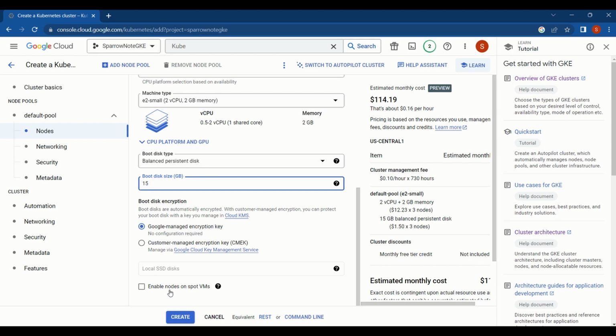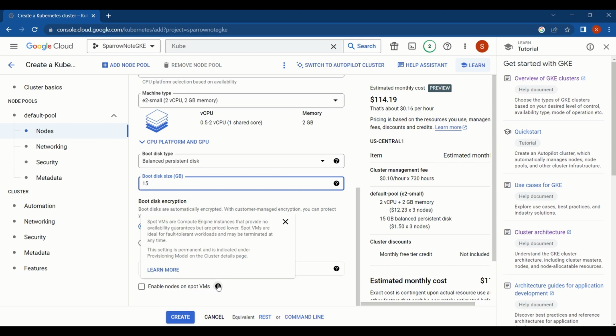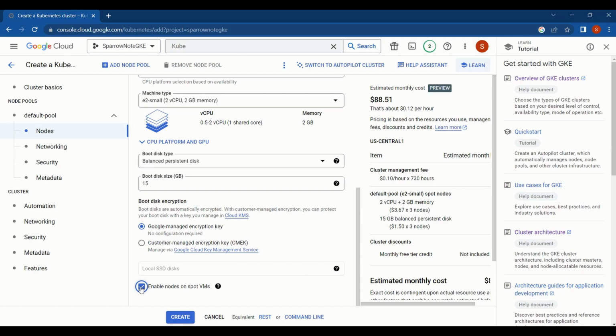We will enable Spot VM. Spot VMs are Compute Engine instances that provide no availability guarantees but are priced lower. So it also reduces the total cost. In our case, spot VMs are fine. Now the current estimated cost is $88.51.